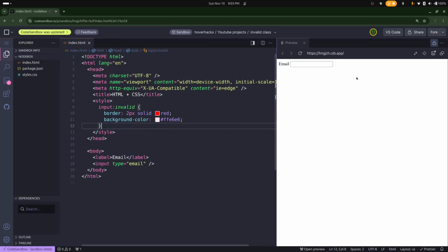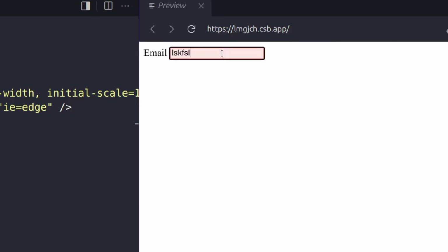Let's look at this in action. If we type an invalid email, the input turns red, showing a clear visual cue to the user. Now, as soon as I type a valid email address, the error goes away.